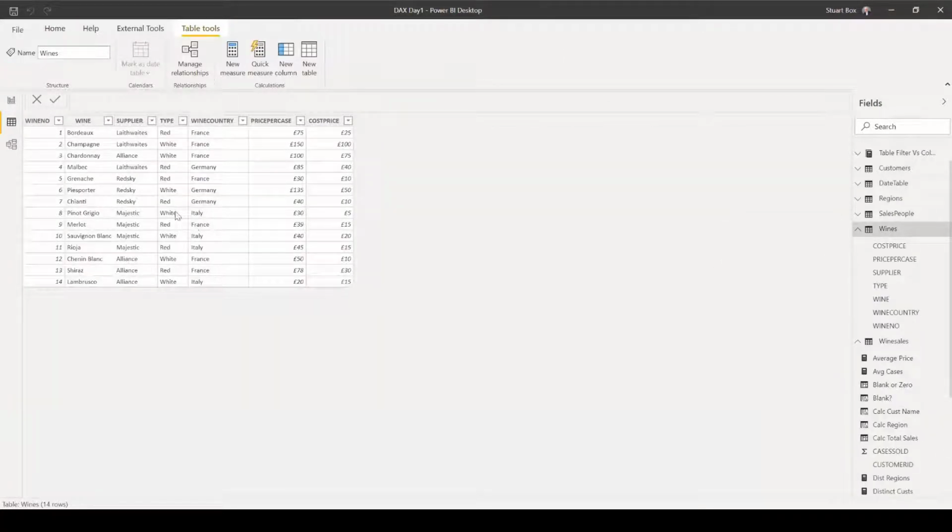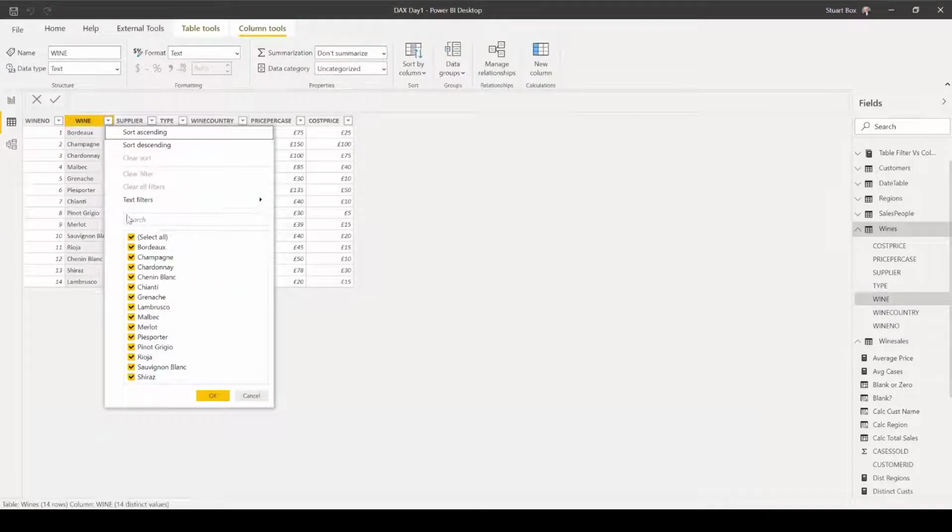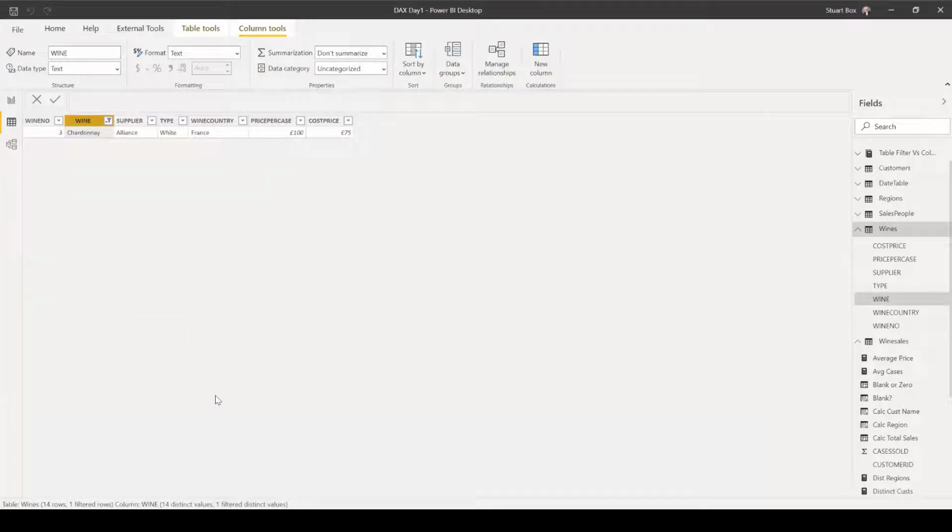And we are selecting a wine type. Now, this isn't happening anywhere we can see. This is happening behind the scenes, or in memory, so to speak. So we selected, I don't know, Chardonnay. And in memory, the wines table is reduced down to one row, the row that matches, in this case, Chardonnay.